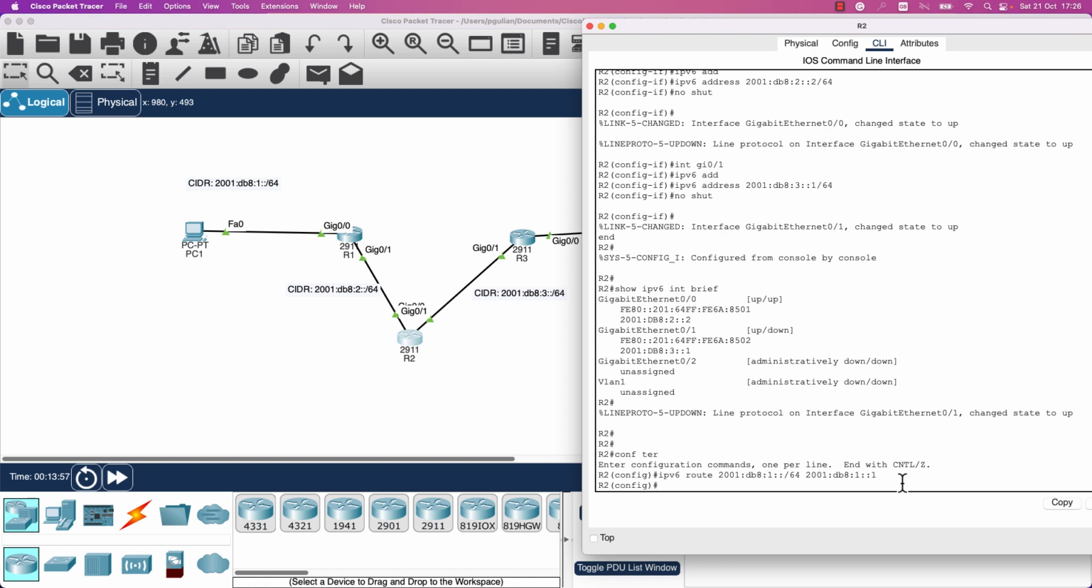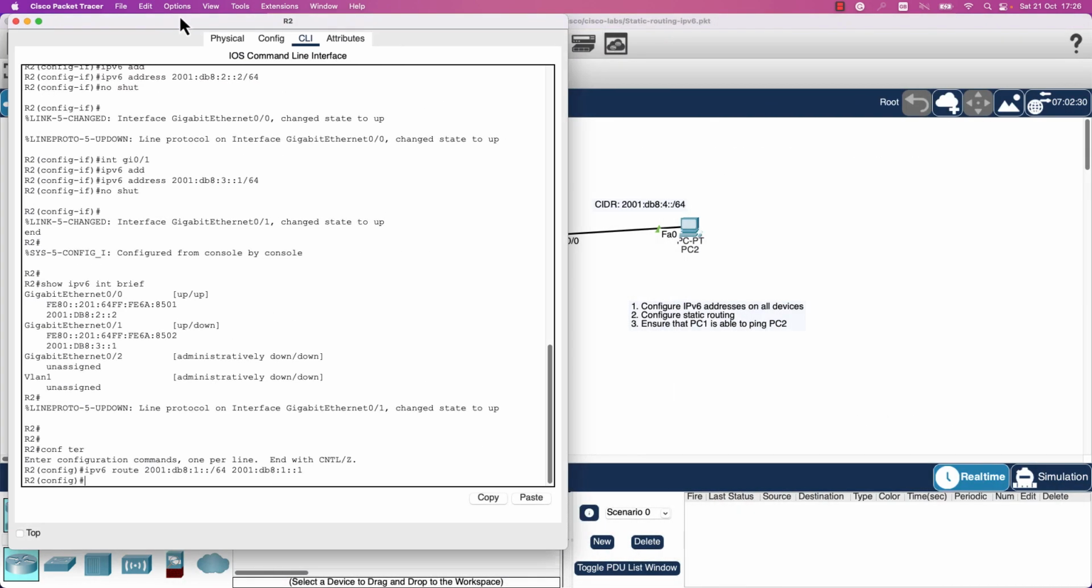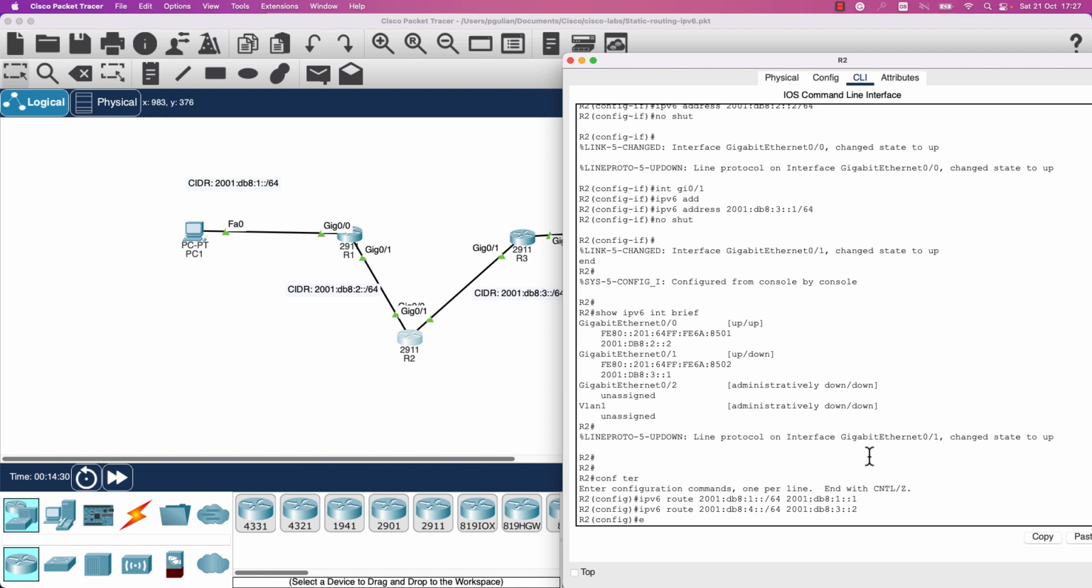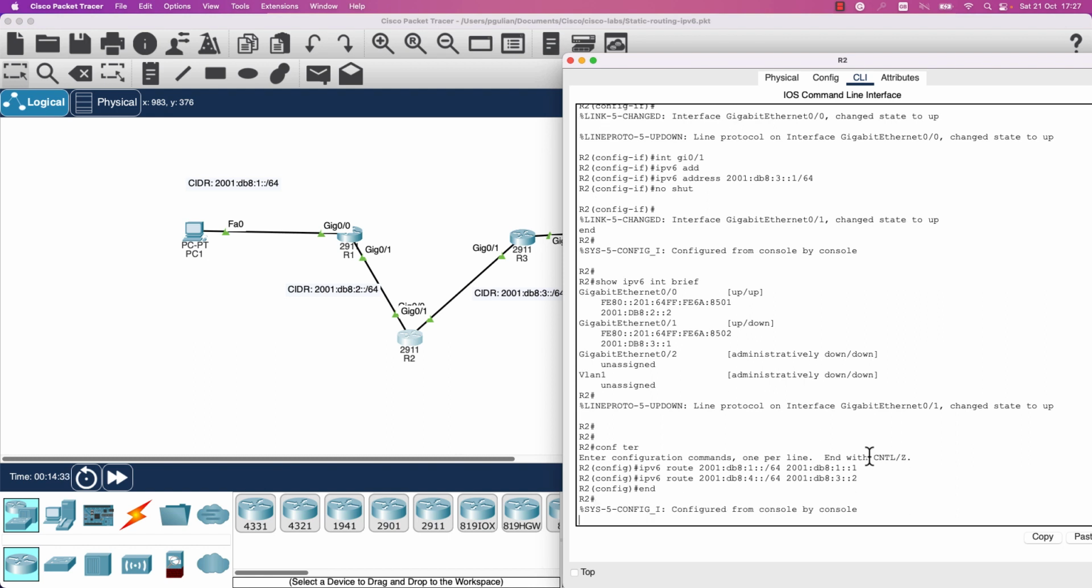Now we need to add the second IPv6 route for this CIDR range. I will press the up arrow key. I will change the CIDR range to this one, and I need to change the next hop address from this one to this one. So the next hop will be the router R3, which has the IP address 2001:db8:3:2, and I will press enter and I'll exit from the configuration mode.